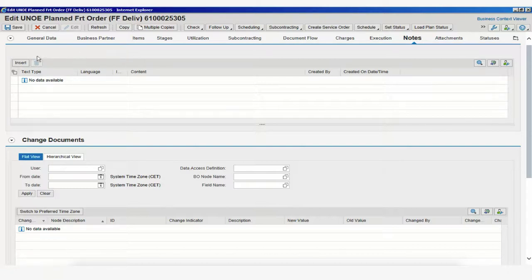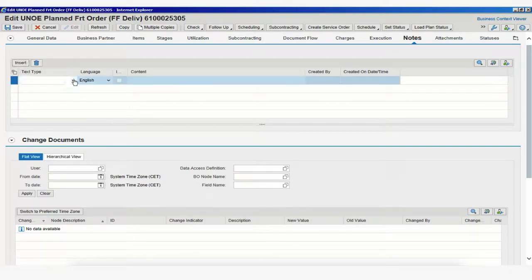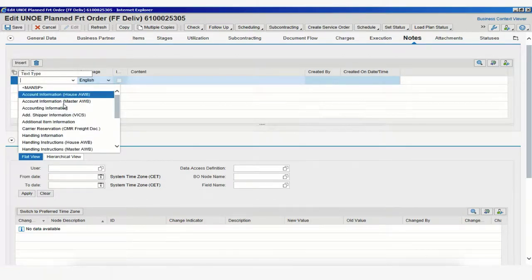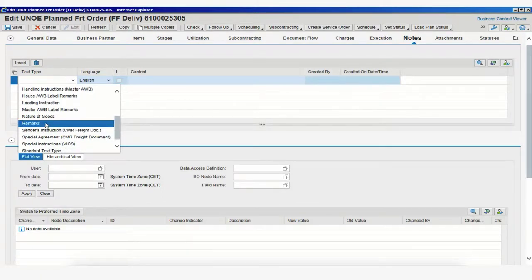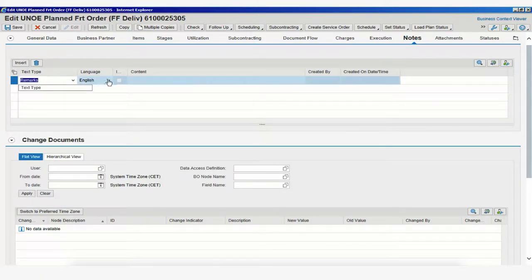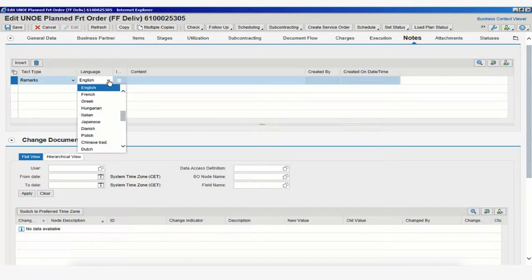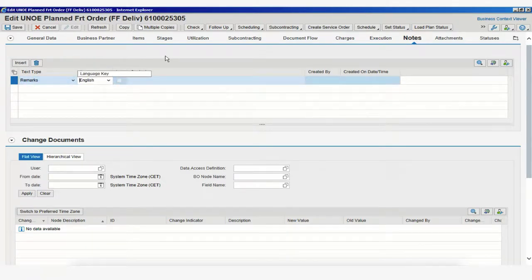So to simply add a note, we would click on Insert and select the text type that we want to add. In this case, we would have more options than the note for the event submission that we saw before. So let's say in this case, I'm only adding a remark. You could also select the language, as we did with the notes that we were adding to the events.